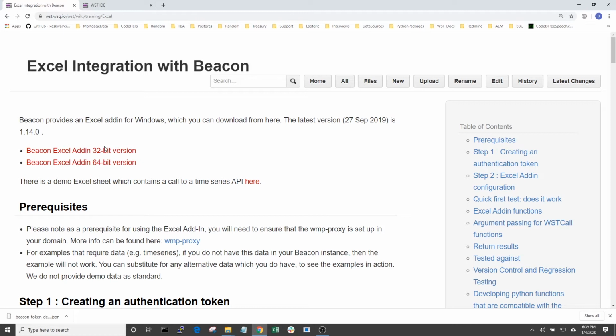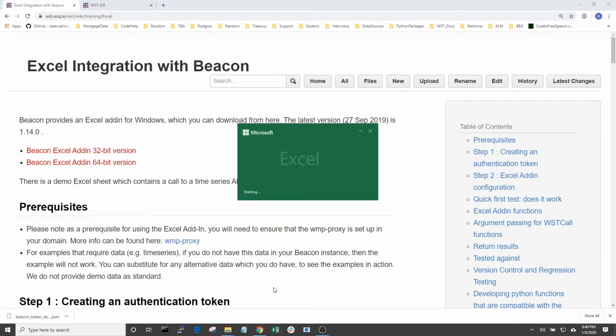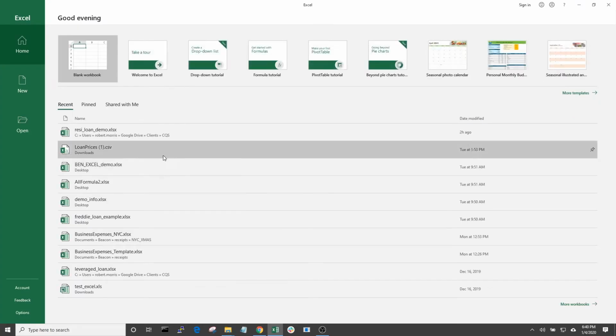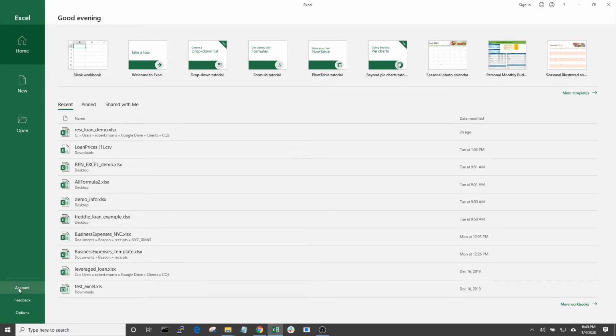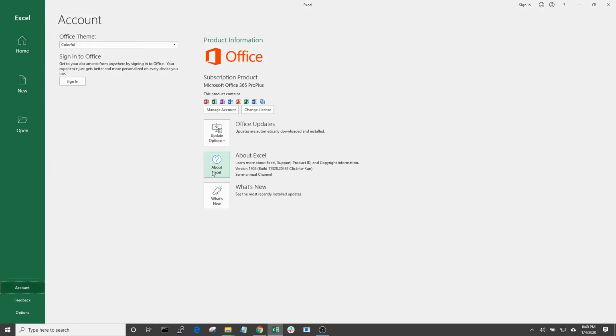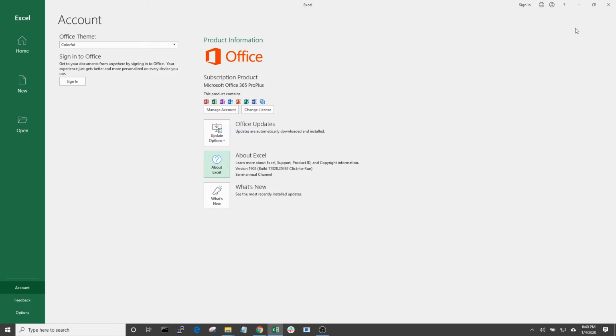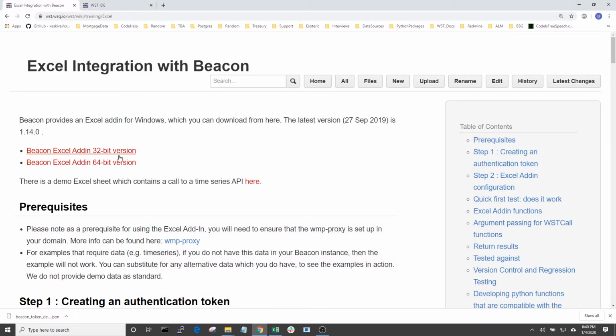It's important to choose the correct version, so we will need to check the Excel that is running on your computer. So go ahead and open up Excel. Once that's open, go to Account, then go to About Excel, and we can see that I'm running the 64-bit version of Excel. So let's go back to the wiki page and download the correct version of the Excel add-in, in my case 64-bit.